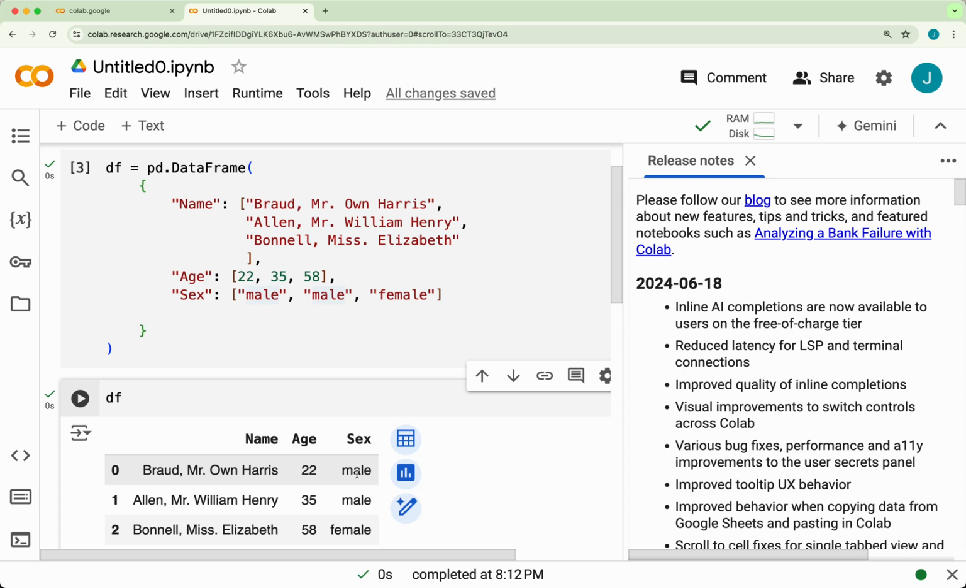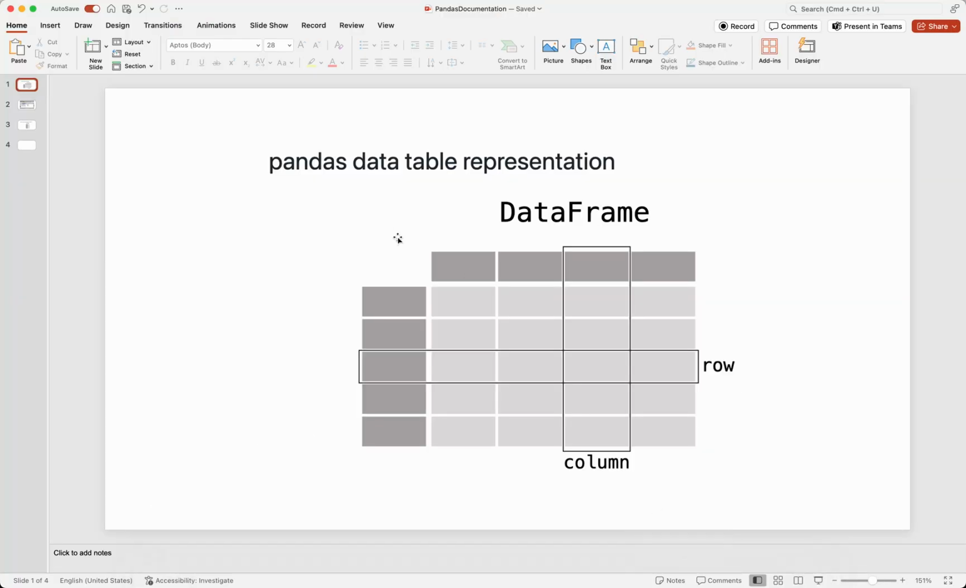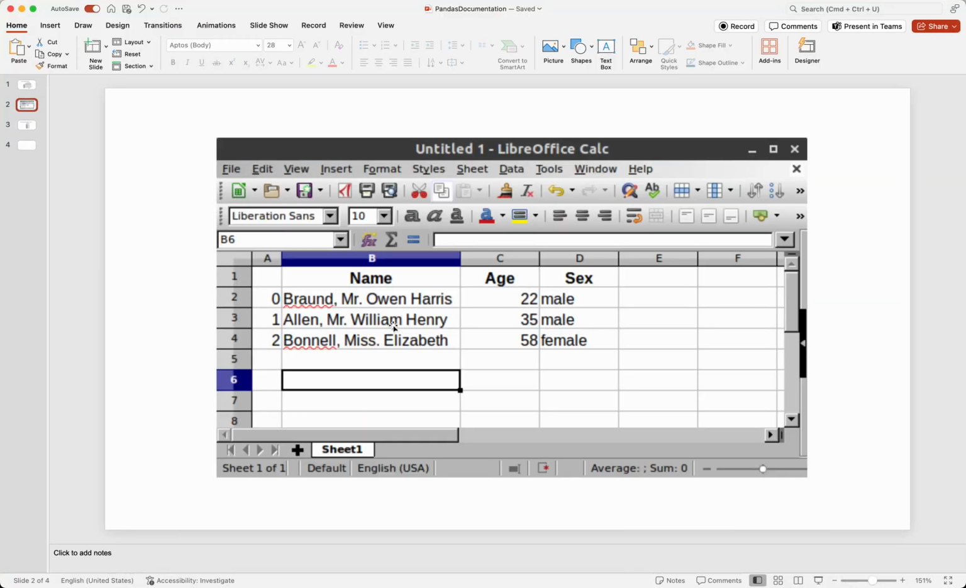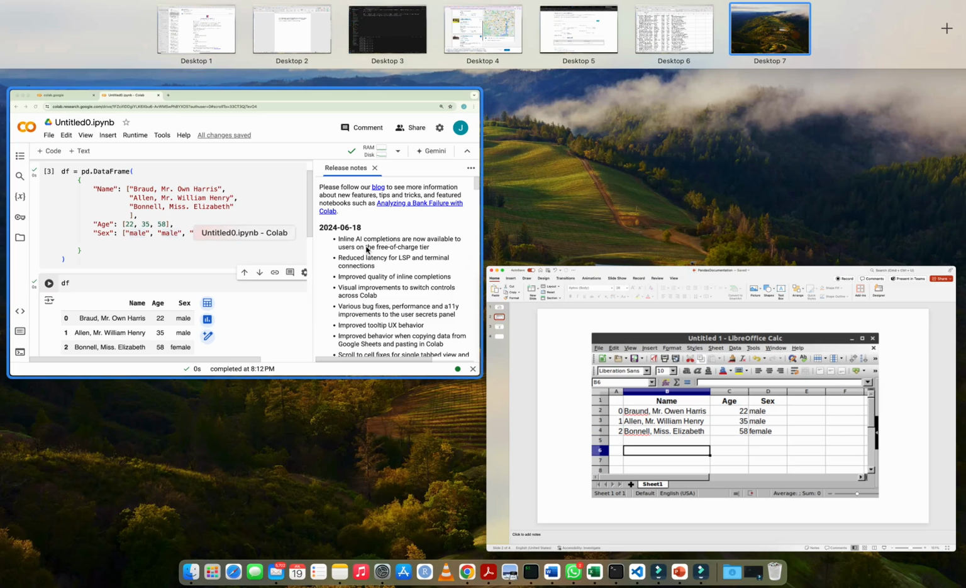So if we think of this in a spreadsheet way of thinking, you would see that it's something more like this, where if you're in any of these spreadsheet packages, you can see that we have the name, we have the age, we have sex, right? And the names are here and the age here. And so this is just how you represent this kind of structure using pandas. And let's head over to Google Colab.